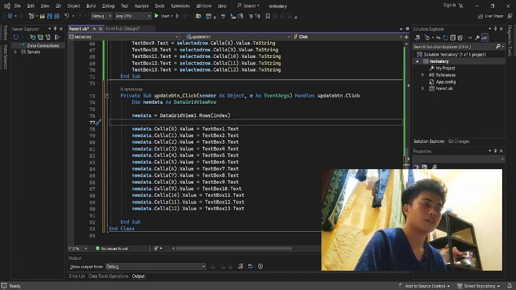So for example, if we click on a specific row, the value of that specific row will be displayed back into the text box, and then after displaying it, we're now going to be able to edit it. And then by clicking the update button, the specific row of a specific cell will be updated depending on what cell or what row you chose to update.